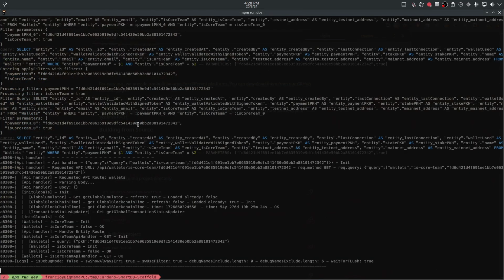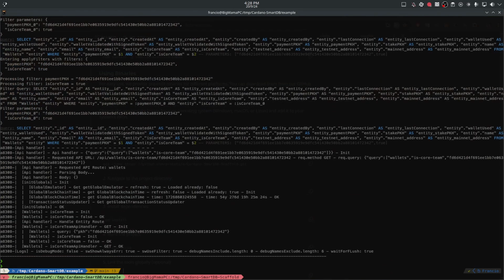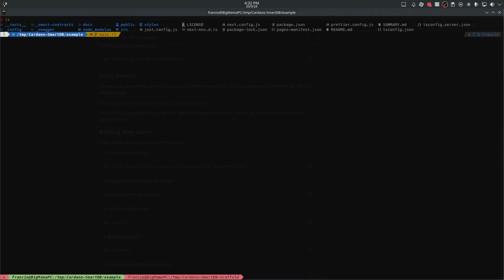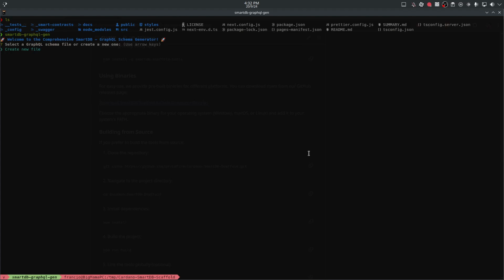So going back to the repository, here inside the example file, I'm going to execute smart GraphQL gen, and we get a GUI to interact. It asks me what the GraphQL schema is going to be, and now it asks me what the name of the entity is. Well, I'm going to make the product entity a normal entity, and it's going to have different fields.